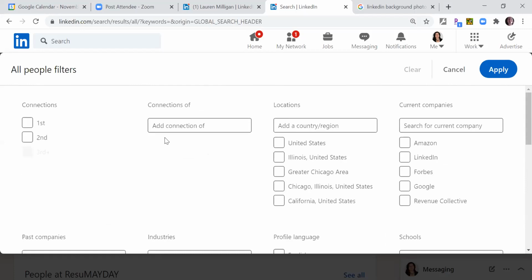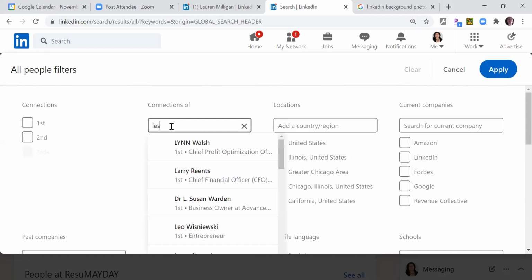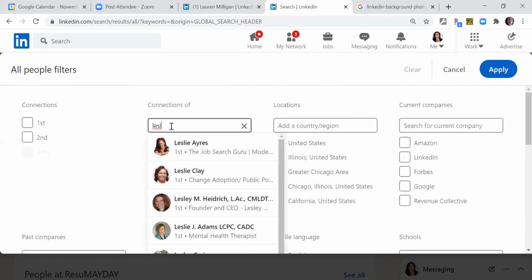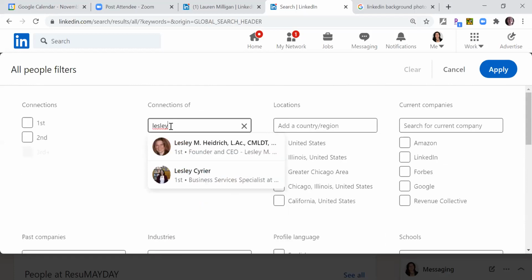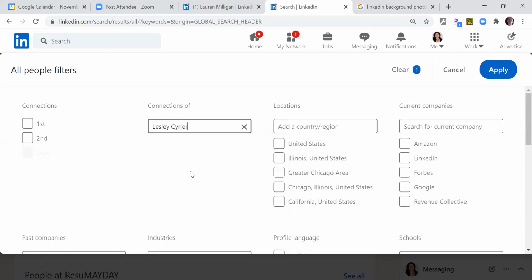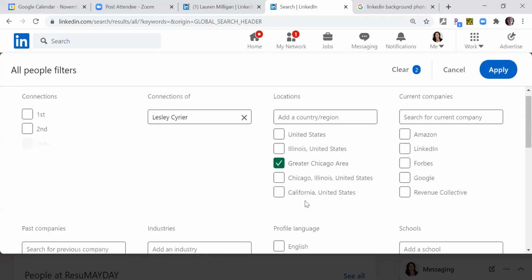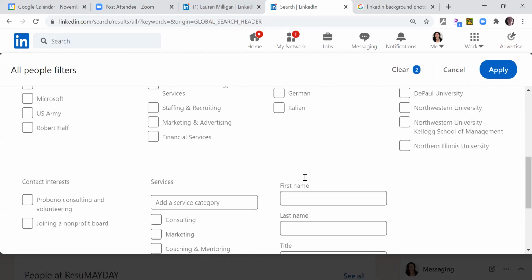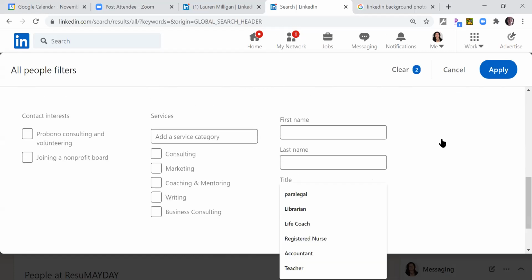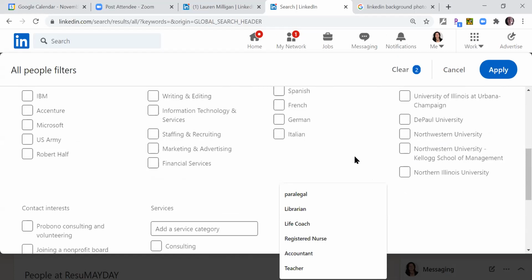Let's say I want to find connections of Leslie. So I'm going to start typing in Leslie, and let's see. Oh my gosh, Leslie, are we? Oh, there we go. Okay, I knew we were connected. All right, so there's Leslie. So I've got there connections of Leslie in the greater Chicago area. Let's say who is a librarian, and we don't want to specify which library. We're just looking for librarian.